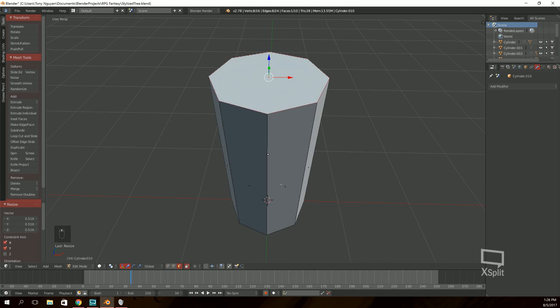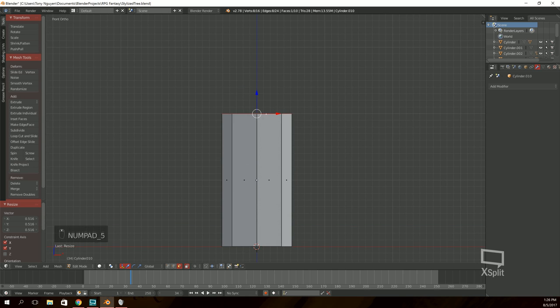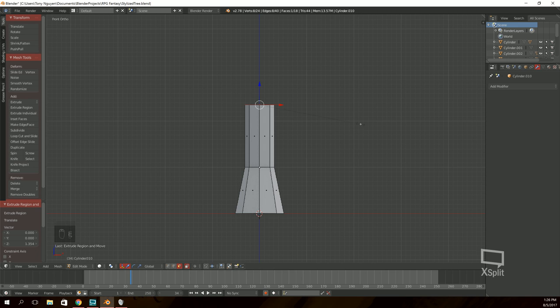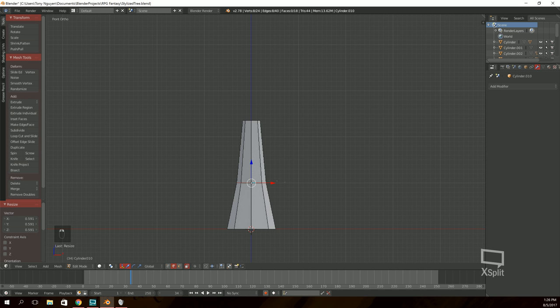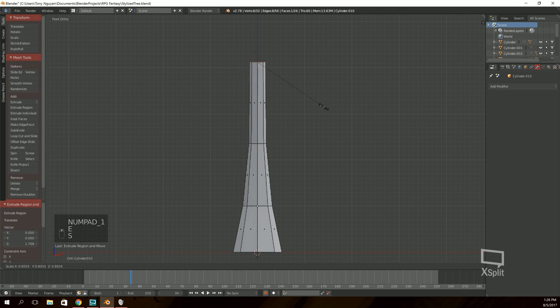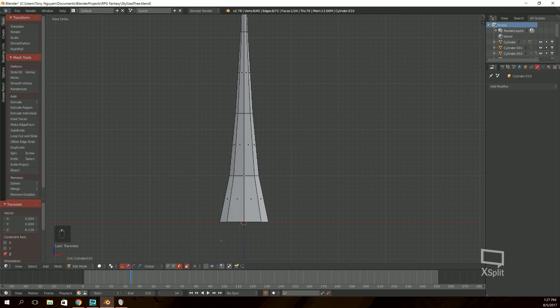Then select the top face, go to front perspective view and change to orthographic. Move it down, scale it by pressing S, then press E to extrude, and just play with it, just to make a simple log. And just make it smaller every time. So mine will be like this, I think, and then you can move it a bit to the left.